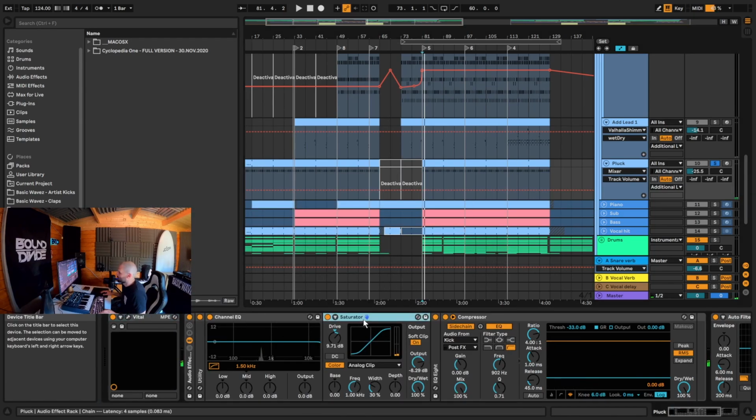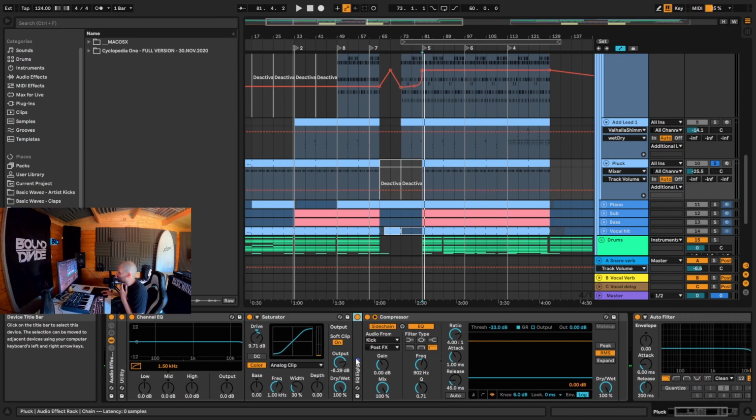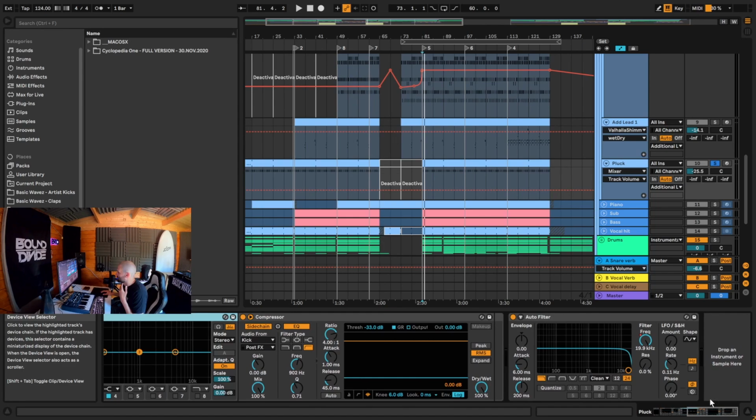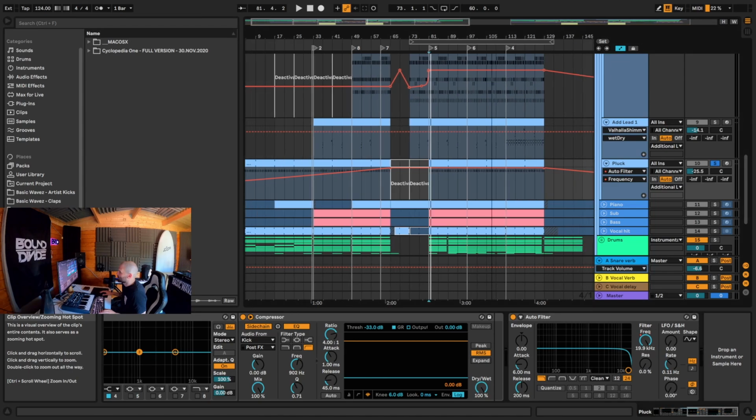And then on this channel strip here, I've got a saturator. And we don't think we're doing any EQ there. And then just this filter to open it up throughout the track.